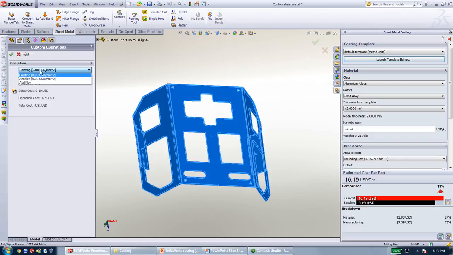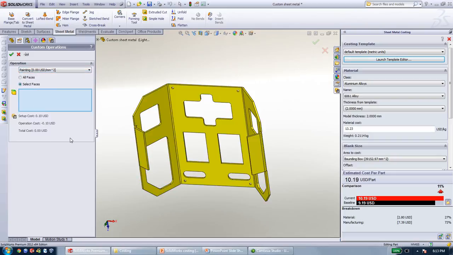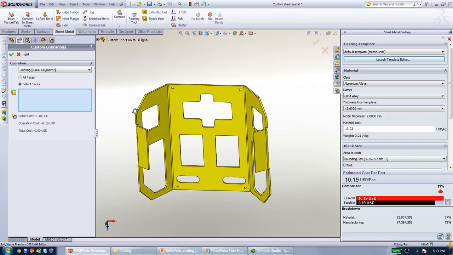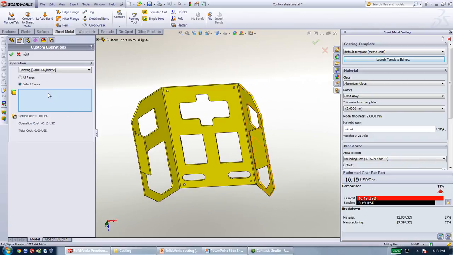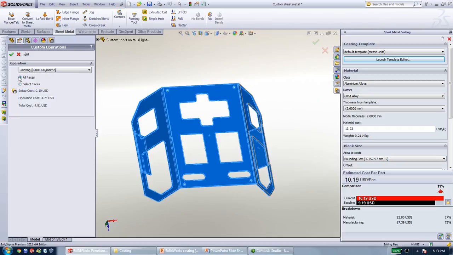Okay, you'll see painting and anodization. And they're applied per square millimeter. So I could, in theory, apply them to only specific faces. And that's what's nice about this particular command, is I can go in and say, okay, I want to paint just the outside, and it'll give me a cost for just those based on the amount of surface area. Okay, in my case, I want to paint the entire thing, so I'm going to check all faces.